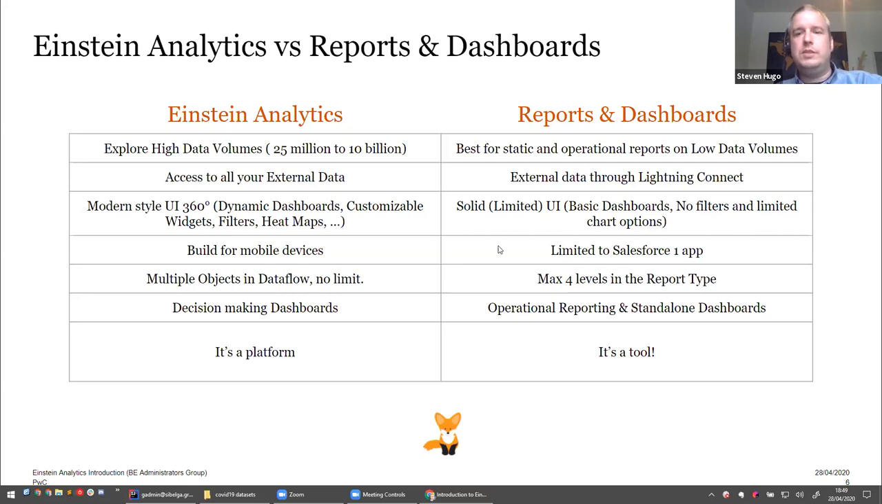Also another limit, which is very important: while this limit of max four levels in a report type is pretty okay, if you want to do complex stuff, you can't. You're going to be limited. You will see in the data flow that you can have multiple objects, and you do not actually have a limit.